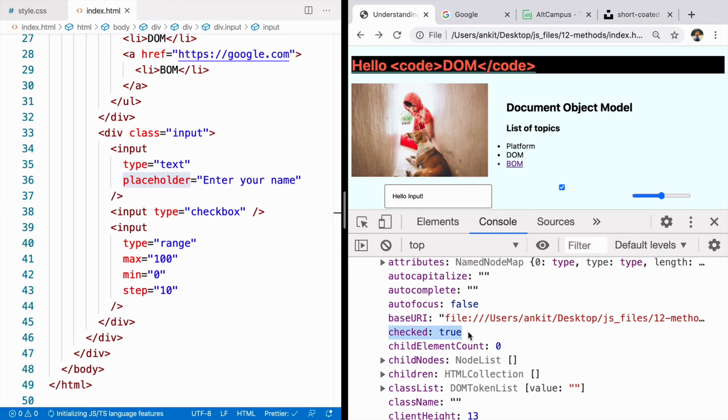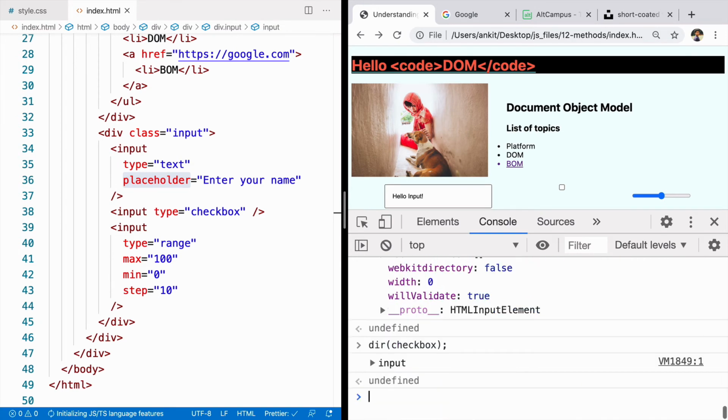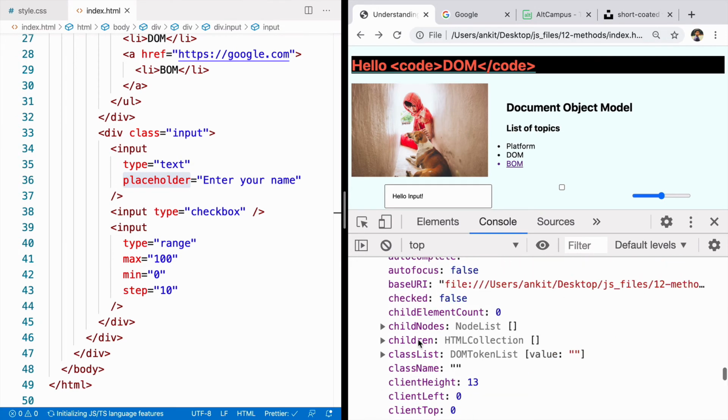So here we can see, right now when it was selected, the checked value was true. But now we removed it. Let's go ahead and see the value now. Here we can see the value changed from true to false. Similarly, that is the same case with the range element.